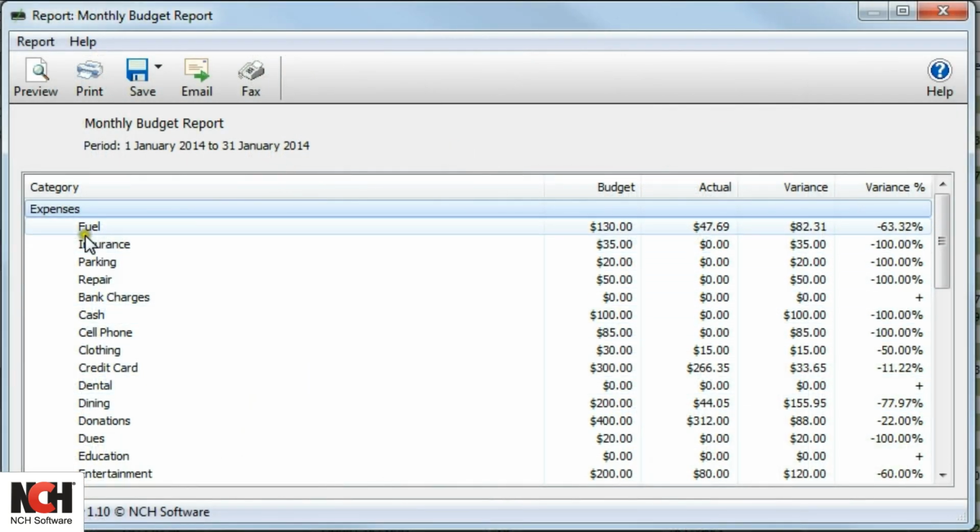The report displays the category, budget amount, actual amount spent, the variance, and the variance percentage for the selected period. Use the buttons at the top to preview, print, save, email, or fax your budget report.